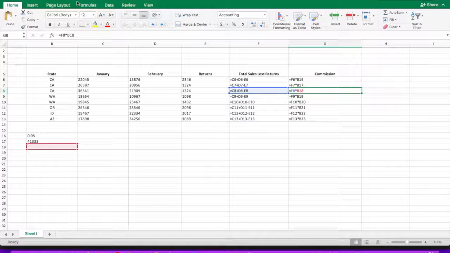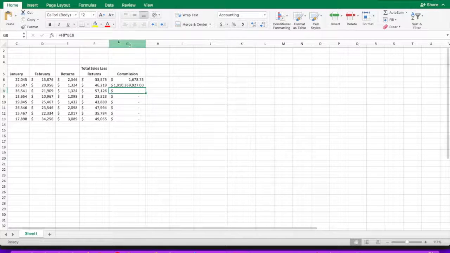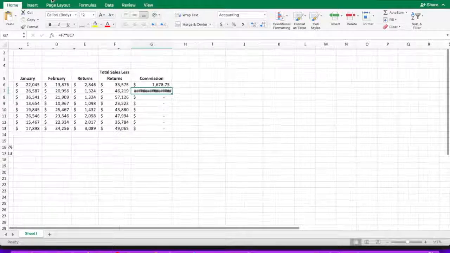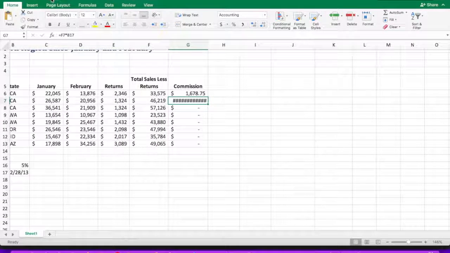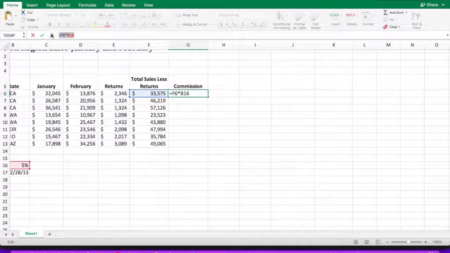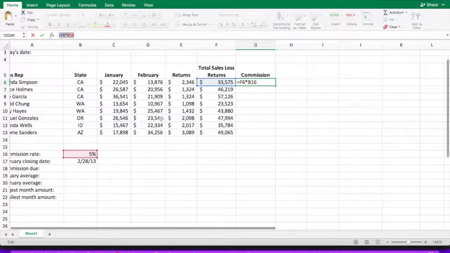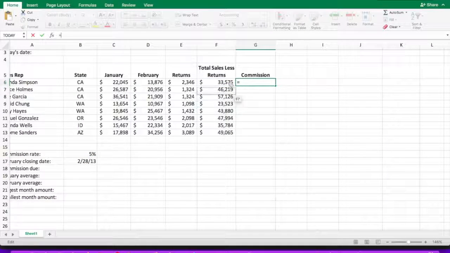So I'm going to get rid of my formulas here. I'm going to do an undo. And we're going to redo this formula here. I'm going to say equals F6 times B16, and before I hit enter, I'm going to hold down the function key.